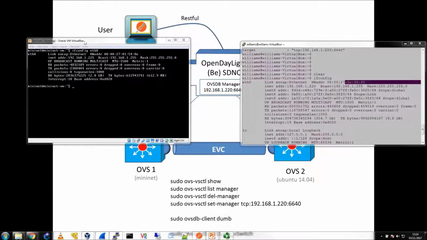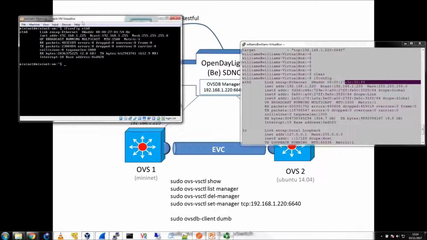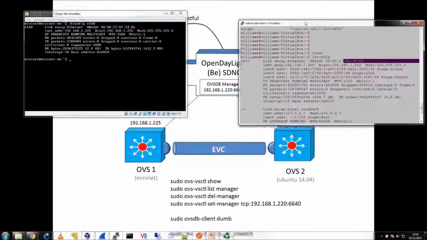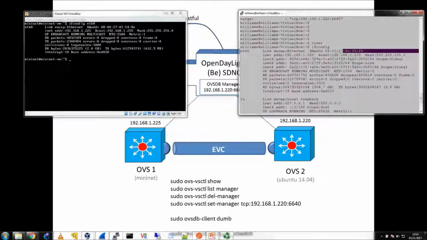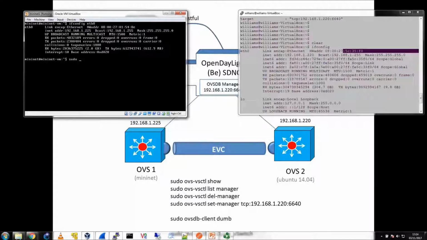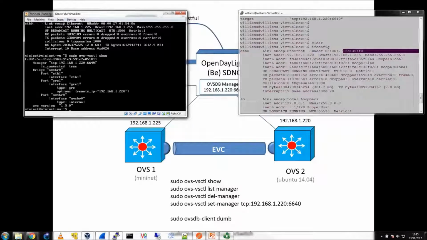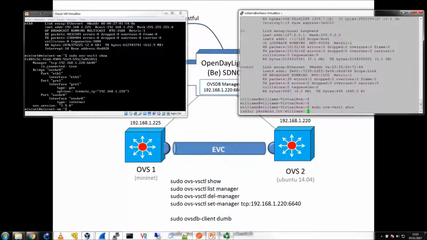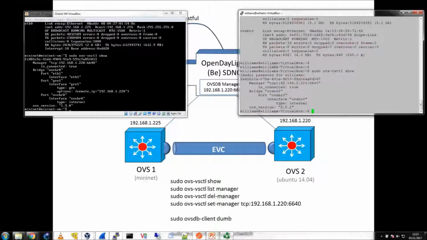Just to remind ourselves where we are, we've got our virtual machine running as 225, and our second one which is going to be supporting the other OVS switch on the other end. A very simple command to start off with: sudo ovs-vsctl show. We can see that we've currently got an OVS bridge that's been established. Let's do the same thing at the other end: sudo ovs-vsctl show. Put in the right password, and there we have our OVS bridge.